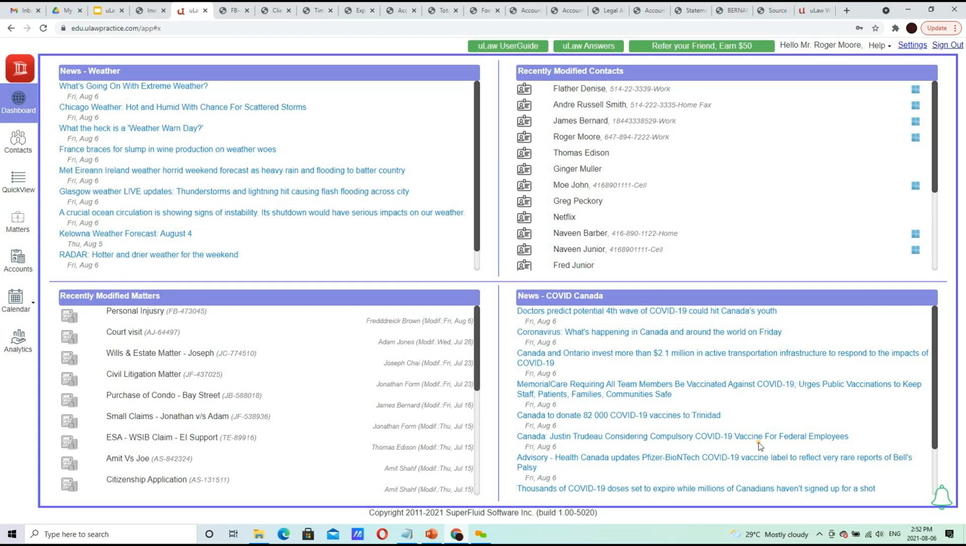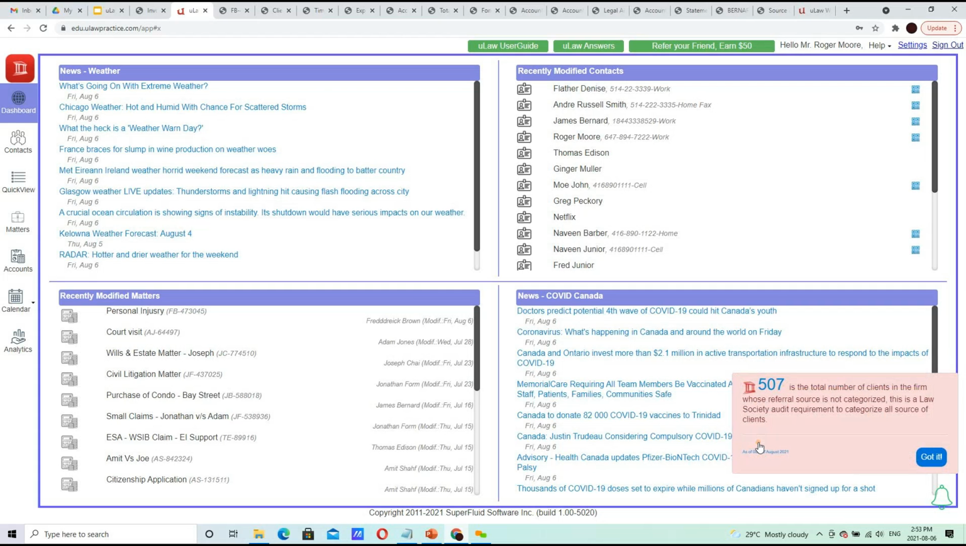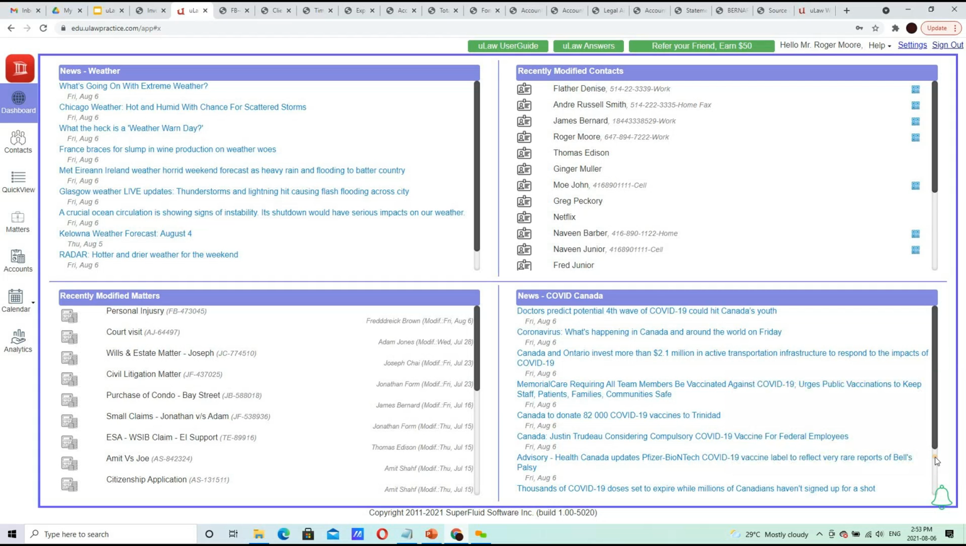And what happens is there's this new notification engine that we built into the platform. And this is giving you a summary of the data. It's not so much a reporting format, but it's quick snippets of data that may be of interest to you and your firm. There you go. You have 507 is the total number of clients whose referral source is not categorized. And it's a law society requirement to categorize all sources of clients.